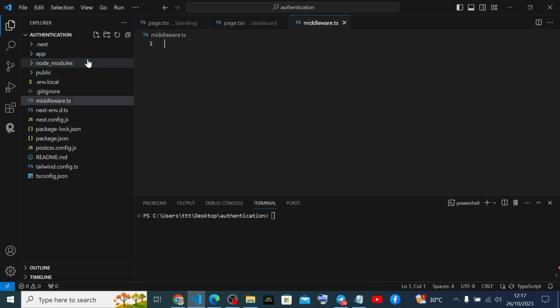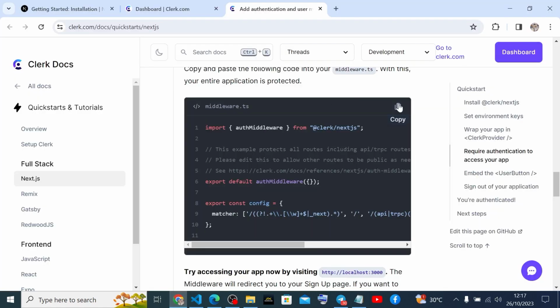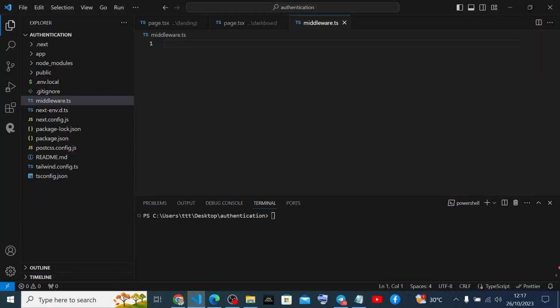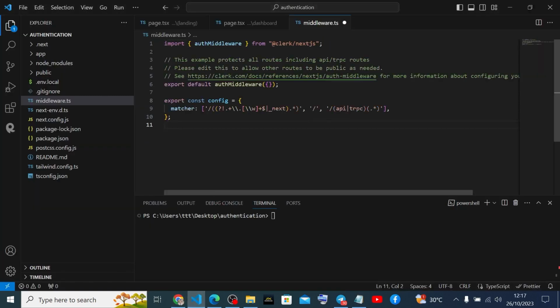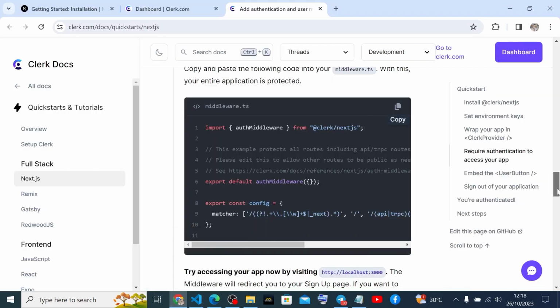Middleware.ts. So we successfully created that, and now you copy everything you have here and paste it here. Perfect. So the next step, let's follow the next step in the directory.